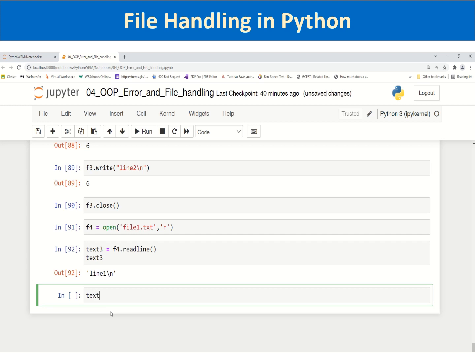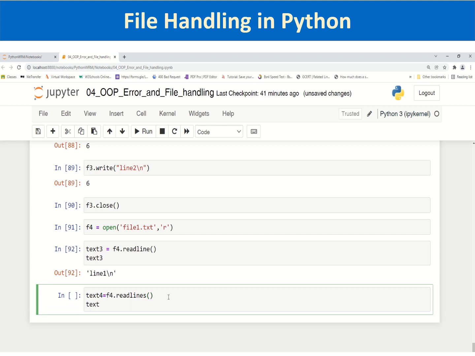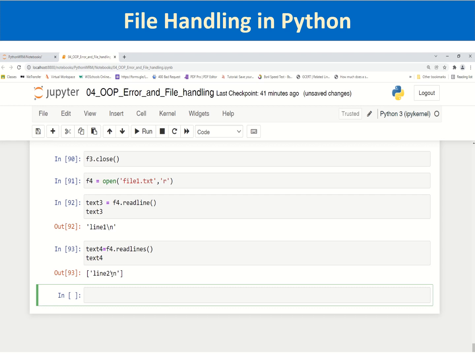If we try to read further by calling the f4.readlines function, which would have read all the lines in one go, it will read the remaining lines in the file. And this readlines function will give a list of strings, considering each line as a single element. We can close f4.